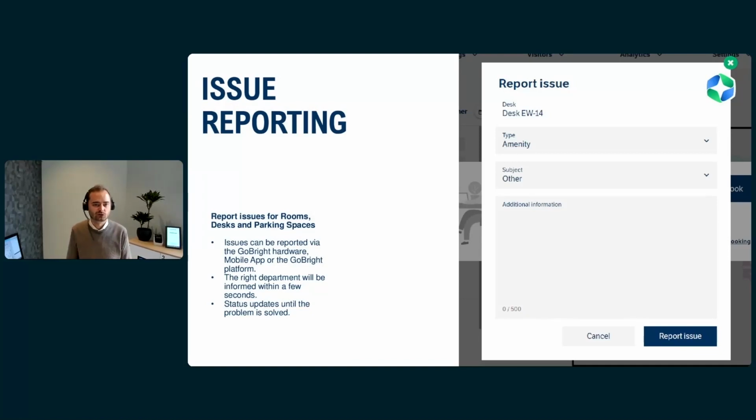So therefore we have introduced issue reporting. It's something which we already had for our room booking for quite some time. So on the meeting room display, you could already report issues which had to do with the facilities in the meeting room. But now we've extended that feature also to desks and to parkings, and also extended it into the portal and the mobile app so that users can efficiently report the issues.